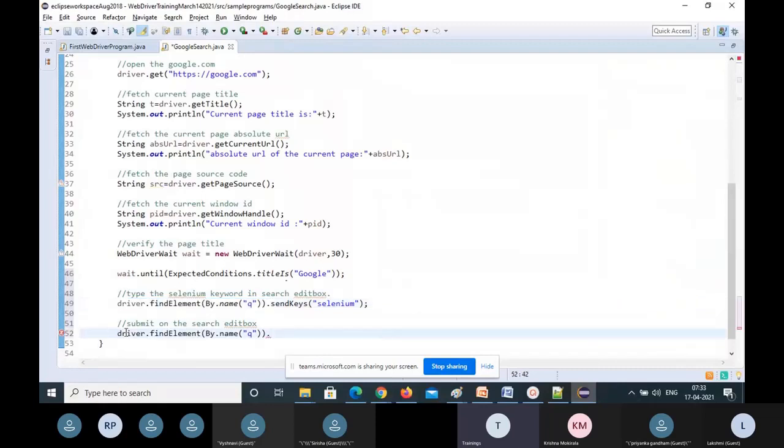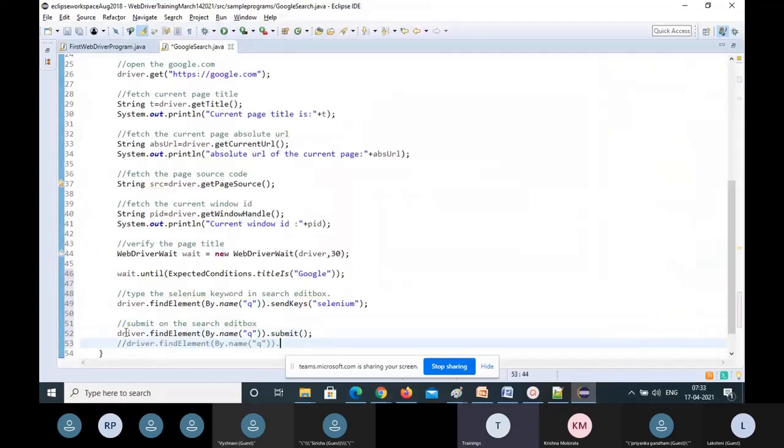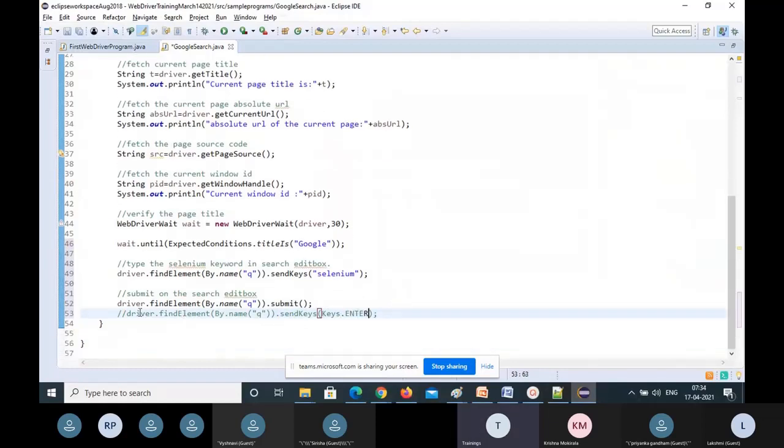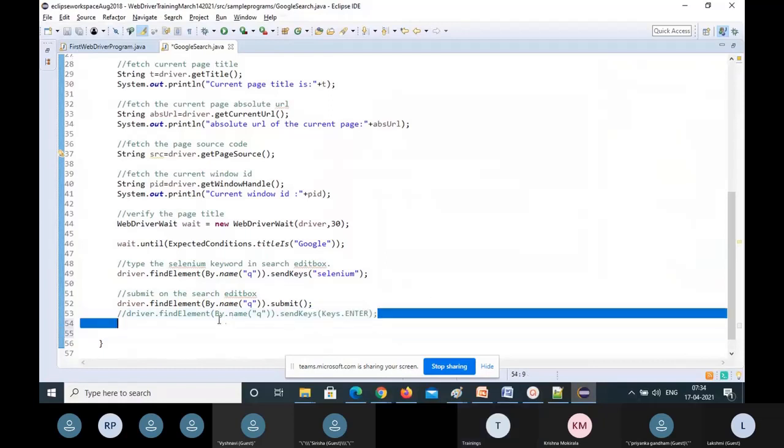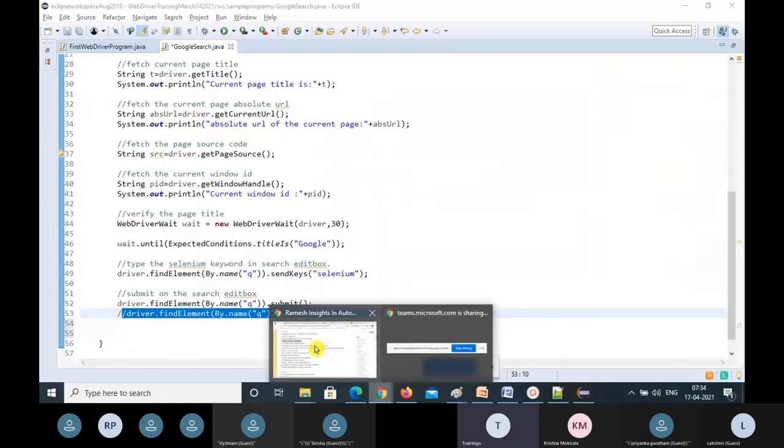So this one dot submit. Otherwise you can call dot send keys. Instead of submit, you can use send keys. Here I am going to write Keys.ENTER. So either one is correct, you try both. Both are going to work. So you are pressing the enter key after typing, and that is represented by this code. So next step. Any doubt till now?